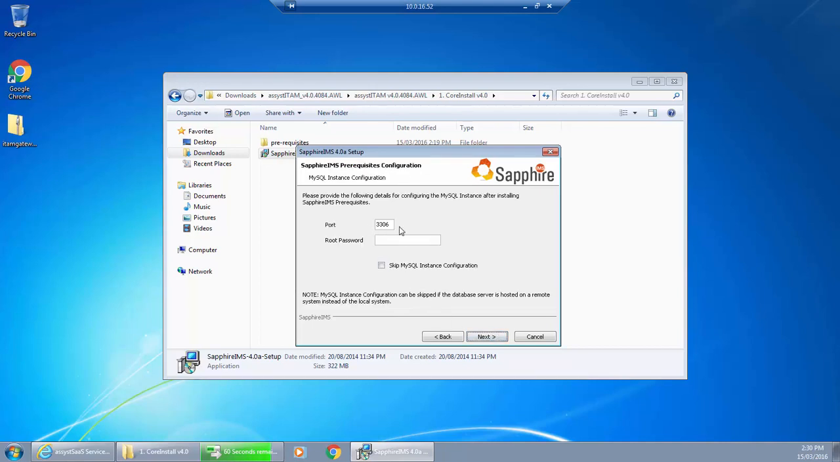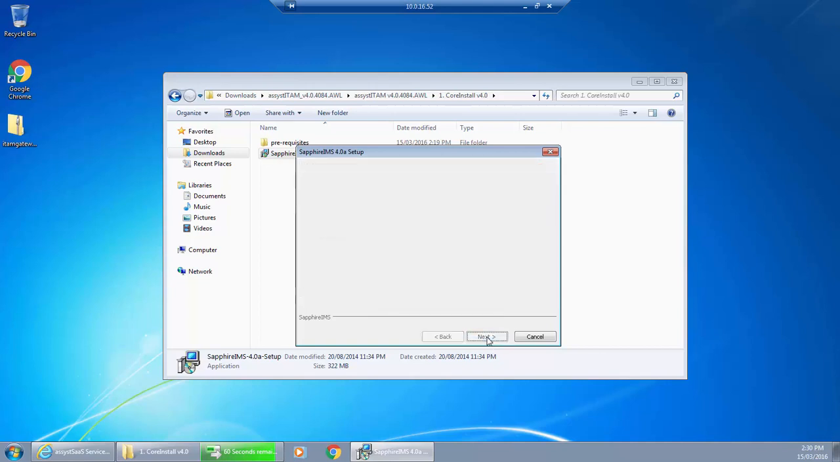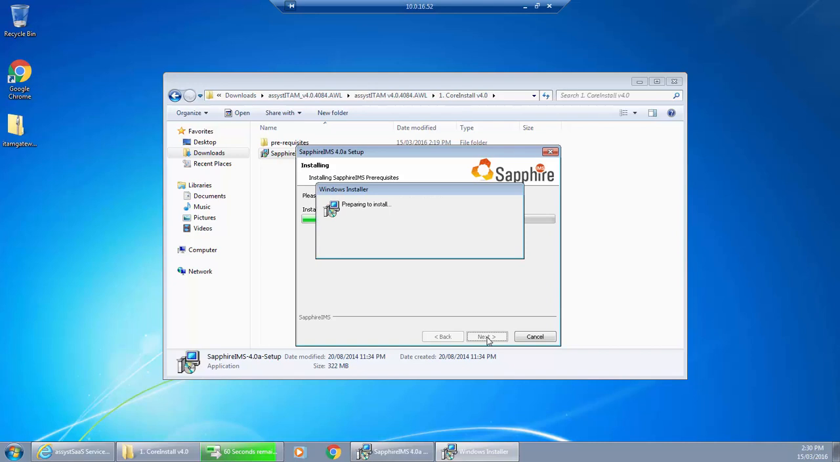Once again, the port we leave as the same. That's the one it wants to use. The root password. So it's asking me for the password for my root ID. I'm going to use a very simple one of A today. So we click Next. Upon completion there, we click on Next, and it will now install.